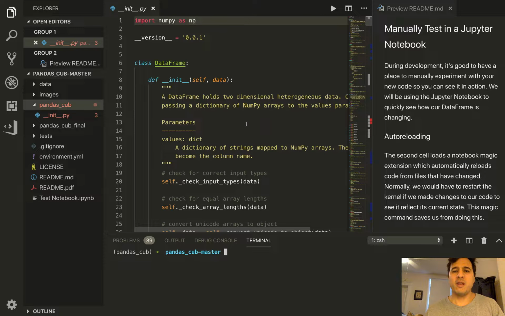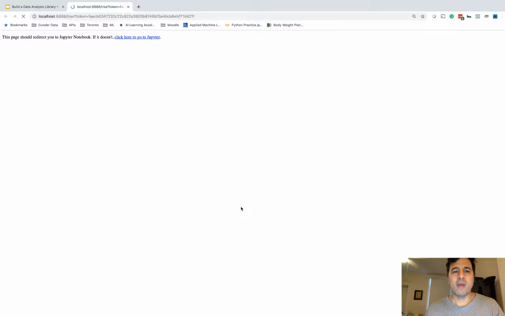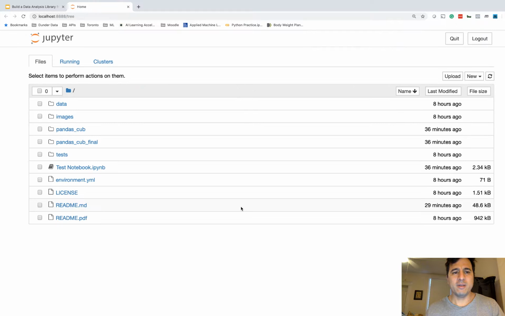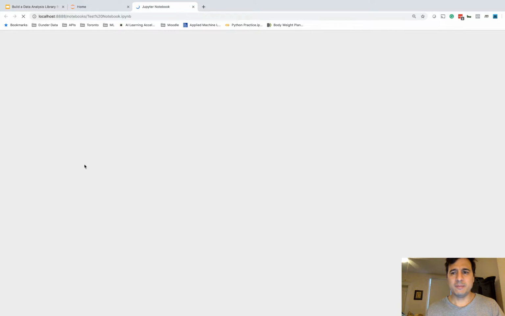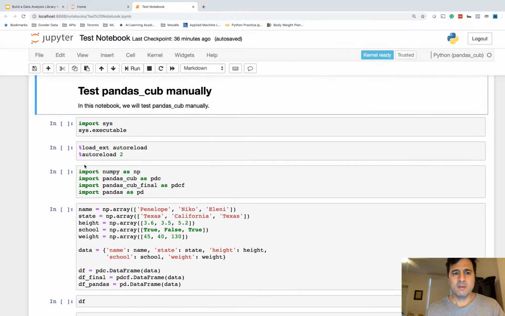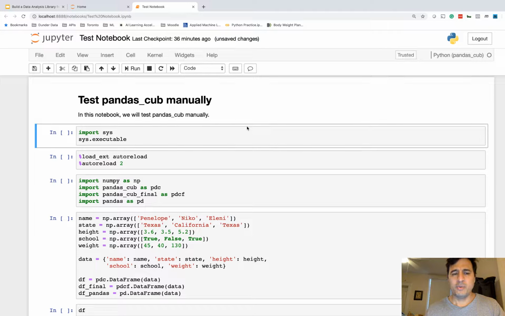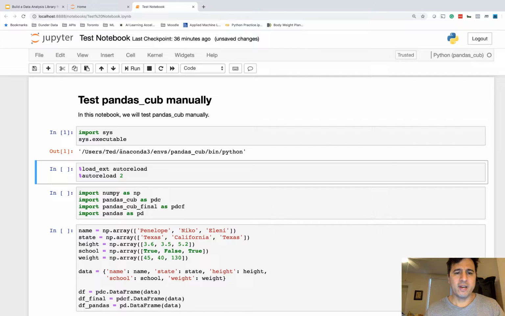So let's go ahead and open up a Jupyter notebook so I can show you how I work with the data frame as I'm building it and as I'm testing it out. I'm going to open up this test notebook. First of all, we can see that we're using the Pandas Cub kernel, which will verify again that we're in the Pandas Cub environment.